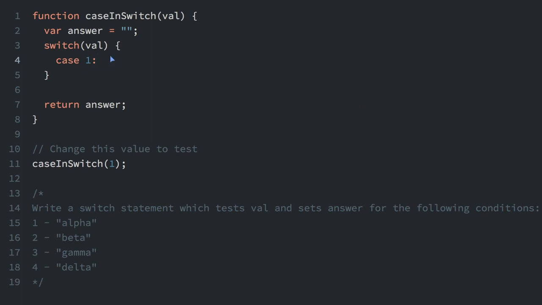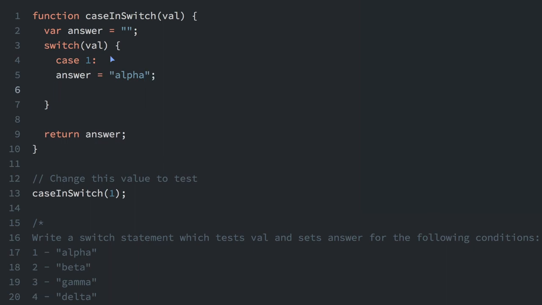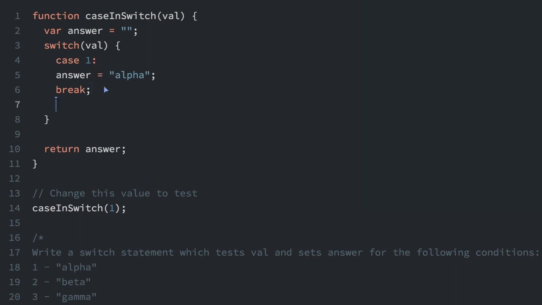But if the case is 1, then we're going to set answer to equal alpha. We'll just do it like this, alpha. And then we are going to break. Break means that we're at the end of that case statement. And once you break, it just goes to the end of the switch statement. It doesn't evaluate anything else in the switch statement.